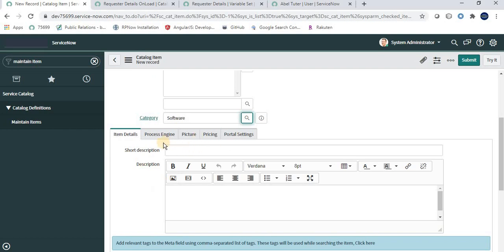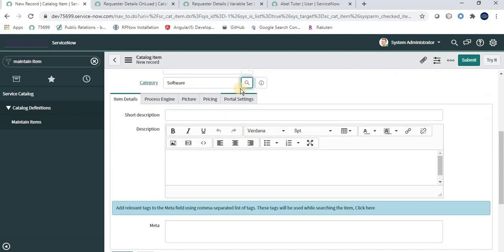Now we have to give item details or process engine, but I'm not giving all this stuff. I have already created videos on the development of a catalog item and order guide. You can refer to those videos if you want a little understanding of catalog item and order guide creation. What I'm going to do here is attach a variable set, and then we will see how the functionality works. So I click on save.